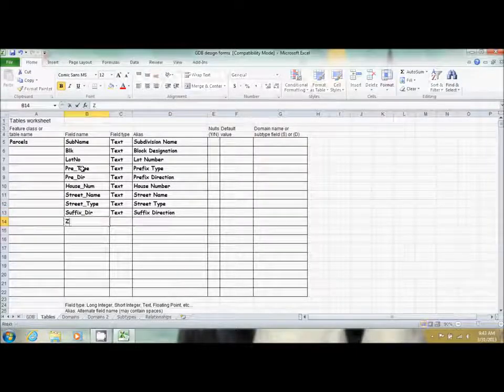And once again, it's important to keep the spelling and everything the way you want it to appear in your geodatabase, including capitalization and whether you use an underscore or one word.